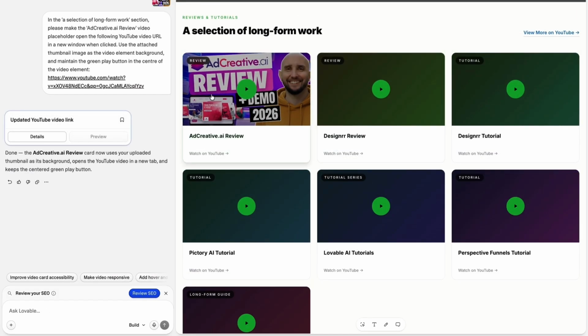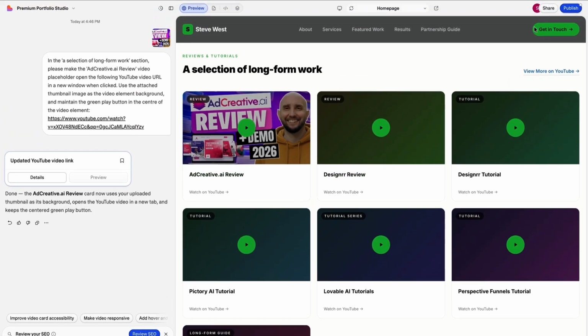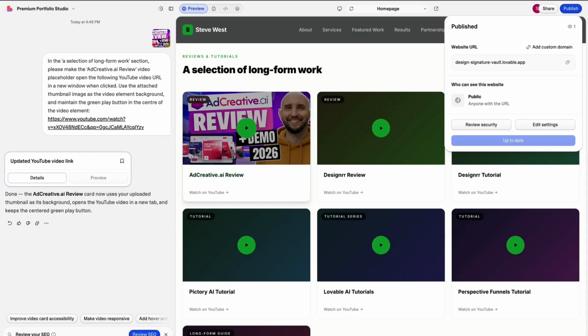And there we go, Lovable's made that change for us. So as I hover over this, this should be clickable. I'm just going to come to the top right and click on publish so I can show you on the live URL what it currently looks like. And we want to check that this video is actually clickable and opening our YouTube video.